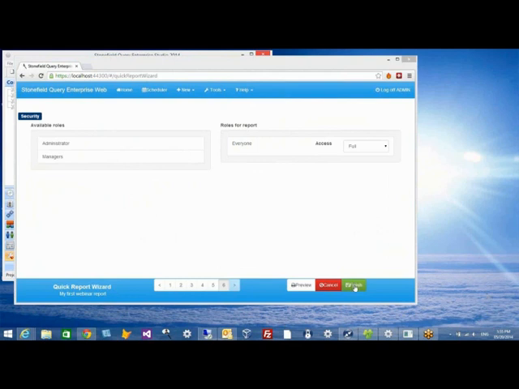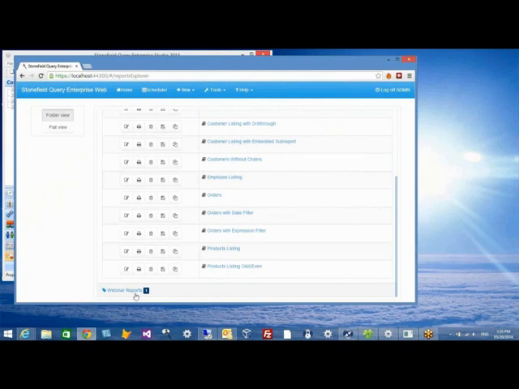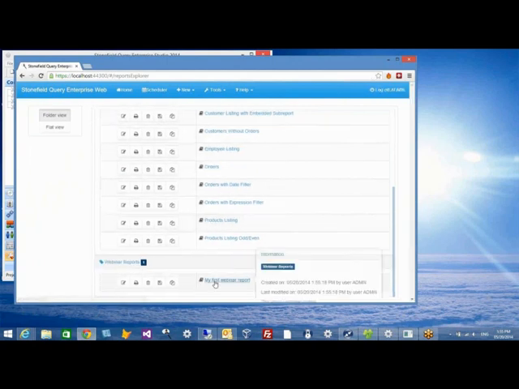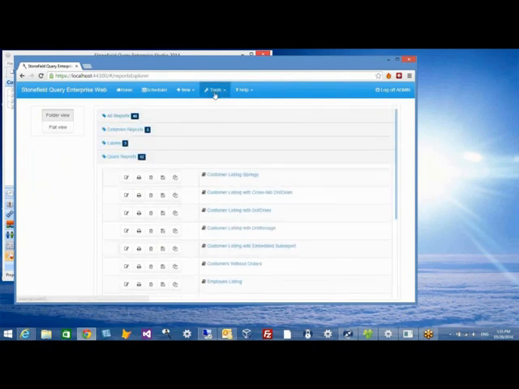Let me save this report. I'll click on Finish, and my report is now saved. I saved it in the webinar reports folder, and so here it is, my first webinar report. So I can preview it, I can output to file, I can do whatever I want to with that particular report. Let's go and take a look at Crosstab Reports.